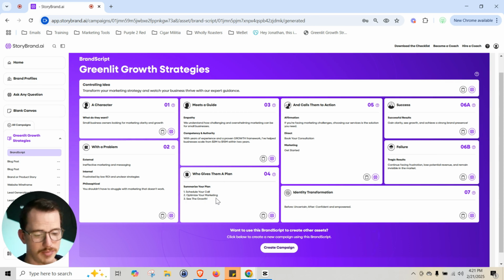So here's a 3-step plan. Schedule your call, optimize your marketing, and see the growth. Simple 3-step plan. Now the guide calls the character to action. And when you call them to action, give them an affirmation.